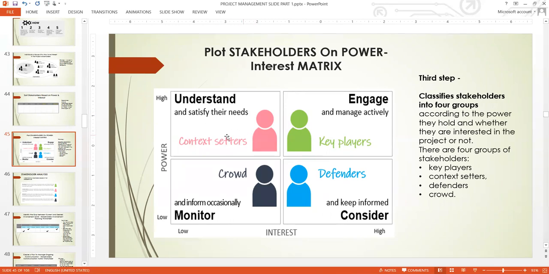When you look at this power grid, you can see these two boxes on top are high power, and these two boxes below are low powered stakeholders. So we have two boxes of high powered stakeholders, context setters and key players. They are the high powered stakeholders. And the low powered stakeholders are the crowd and the defenders. Any stakeholder that you plot within this area is very high powered. These are people that can destroy your project or even destroy you within the project. So you need to know how to manage them.